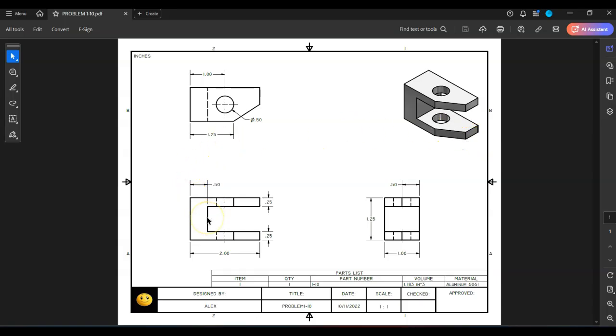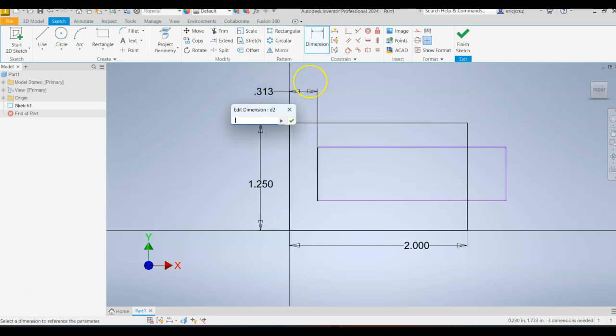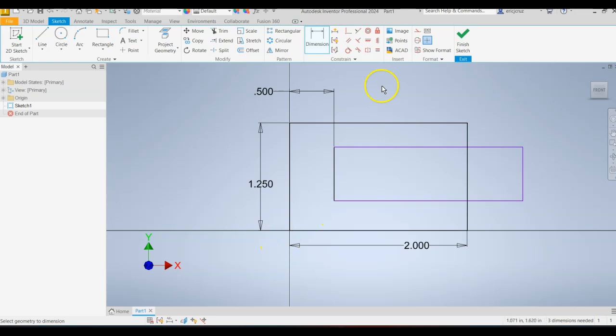So this line right here is 0.5 away from this line. So click Dimension, click that line, click this line, move up and click 0.5, Enter. And then let's look at the dimensions again. They're 0.25 away. So this line right here and this line right here are 0.25 away. Same for the bottom one.